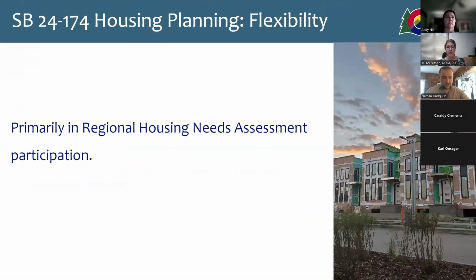The flexibility in this one is primarily found in participating in a regional housing needs assessment. So if you're a community of 1,000 or more in population, probably the most flexibility to be found will be participating in a regional HNA, and then the obligations there are reduced to participation, doing a housing action plan, and of course the comp plan requirements.